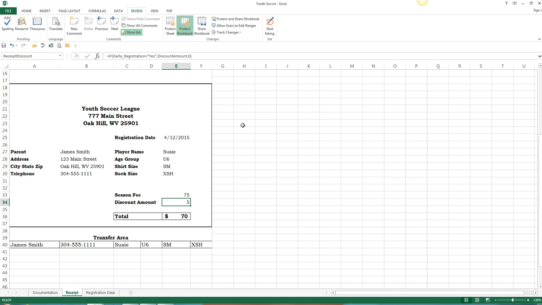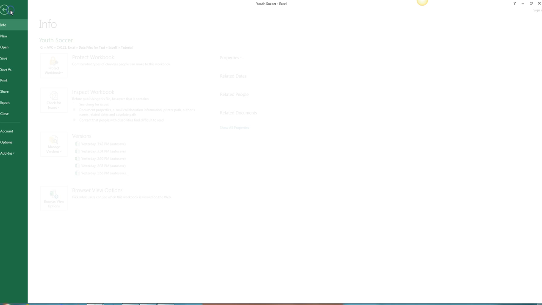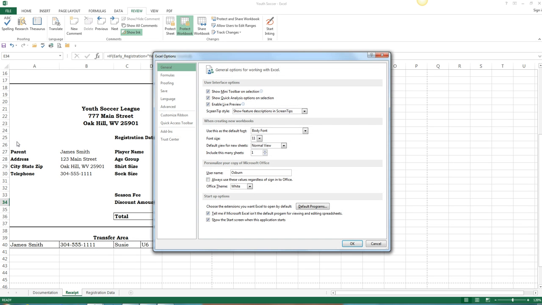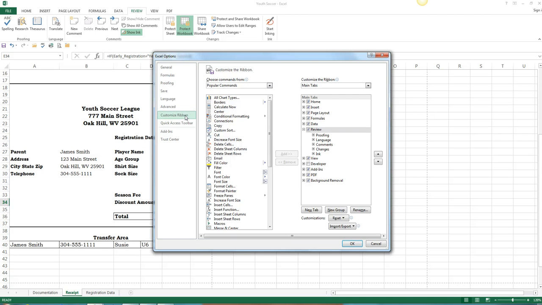So what we're going to do is go to File on the ribbon, and then in the Backstage view, go to Options. File and Options. Okay, on the left-hand panel, you're going to see where it says Customize the ribbon. See it right there? Customize the ribbon. Go ahead and click that. Okay, so now we have all these different commands we can add onto our ribbon.